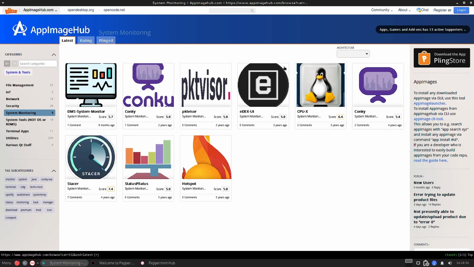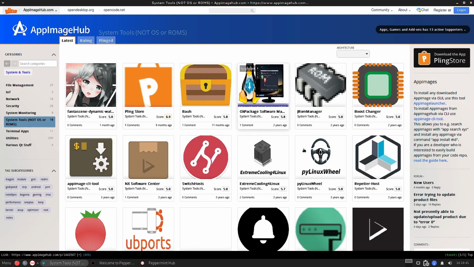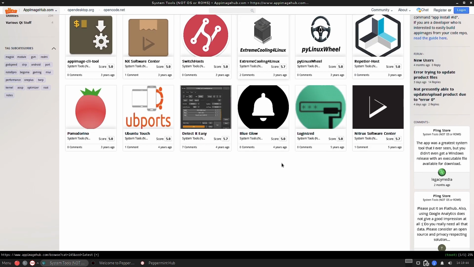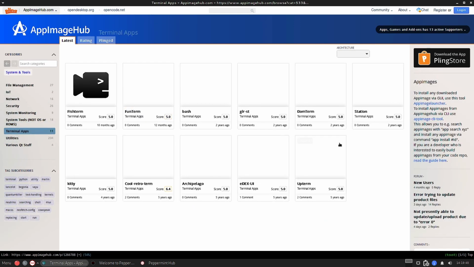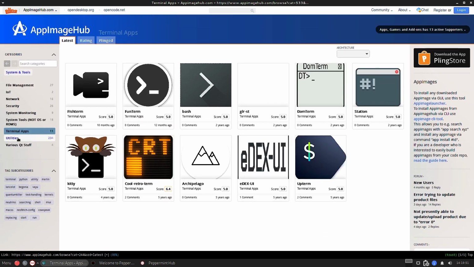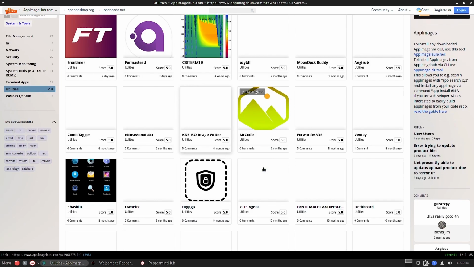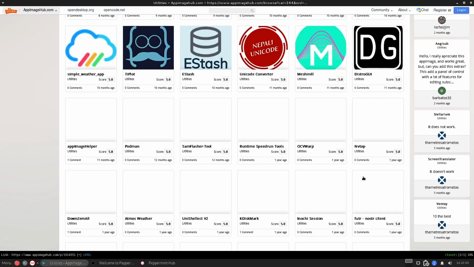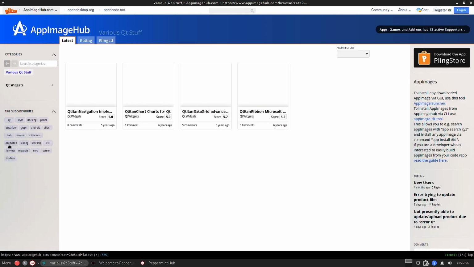So these are all the system applications that are available. Now, system tools are there: 9 system monitoring applications, 18 system tools. Then terminal applications, 11 of them. Then in utilities, 234 utilities are available for installation. Like this, more than 1,000 applications are available as an AppImage.